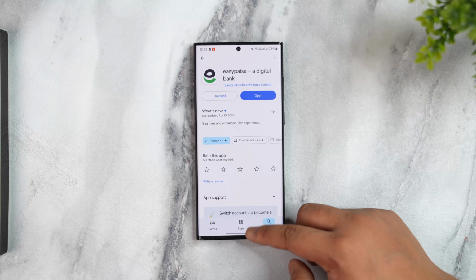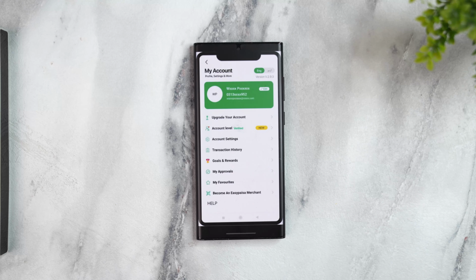Now, as long as you do not verify your account, there will be some type of limitations structured to your account or within your account, and you will not be able to make full use or the full potential of your transactions. So a better way would be to verify your account first by opening the EasyPaisa app, logging into your account.